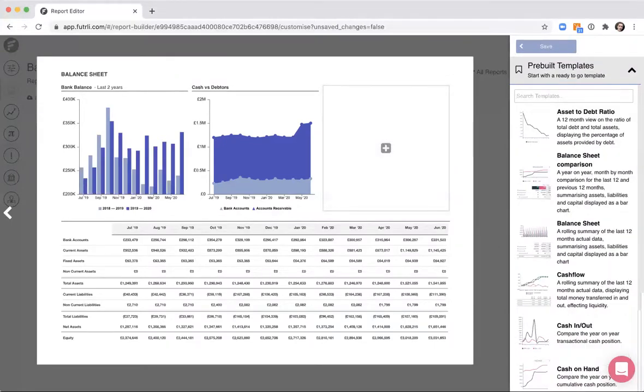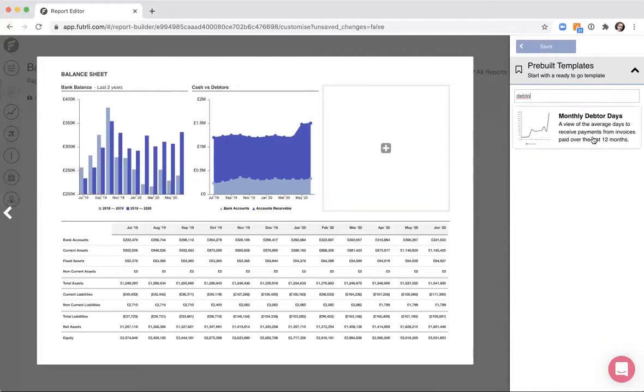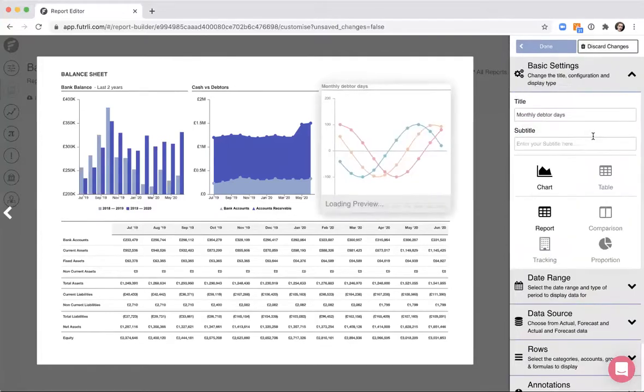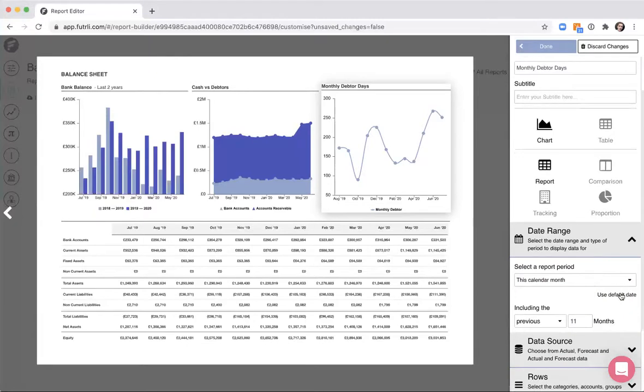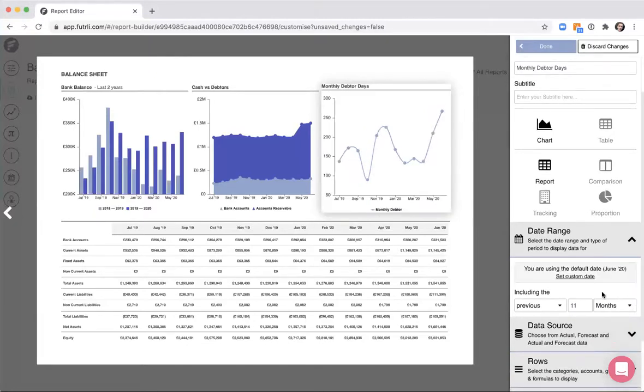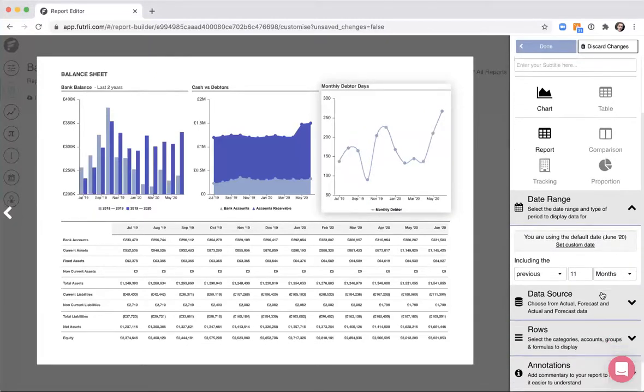We're going to use debtor days, so monthly debtor days. Cool, that's already loaded in, which is all good. Because I just capitalized everything, I'm going to be really pernickety and just do that, otherwise that would drive me insane. And then go down to date range. I'm going to click on use default date again, just so it's all on the same date range.